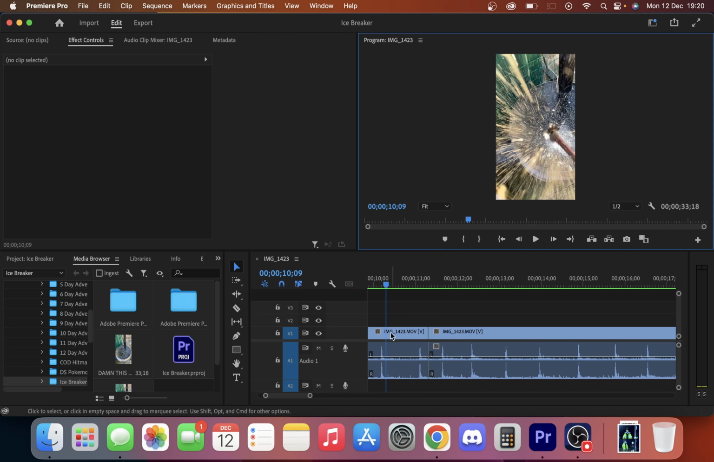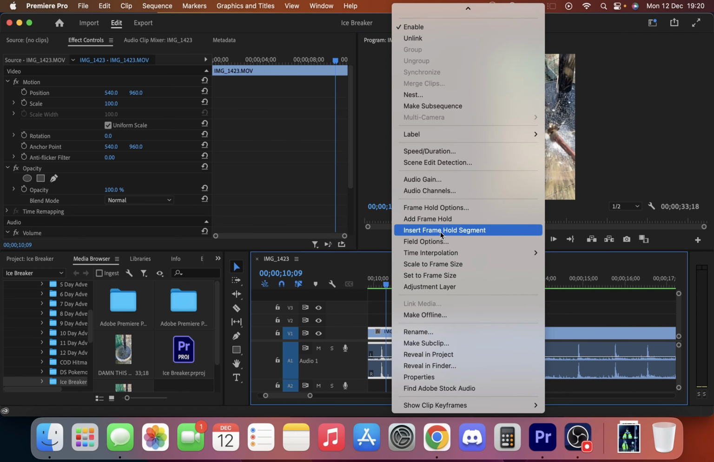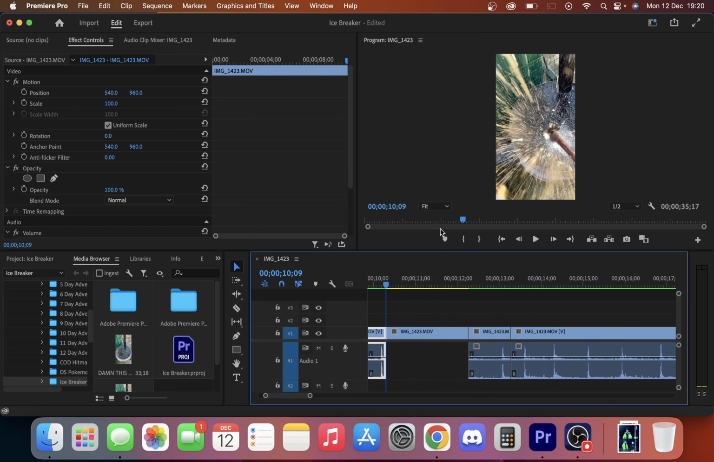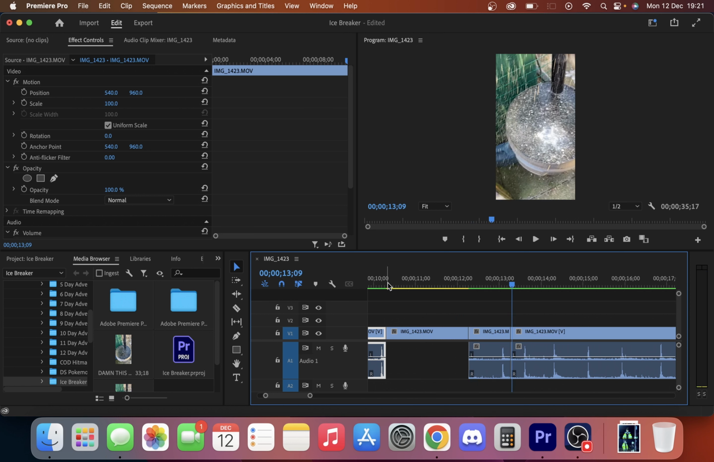So once we've selected where we want to be, we want to select our clip. We want to right click and scroll down to insert frame hold. Once we click that, it's going to create this frame here. As you can see, this frame is now still till it resumes back on the video.